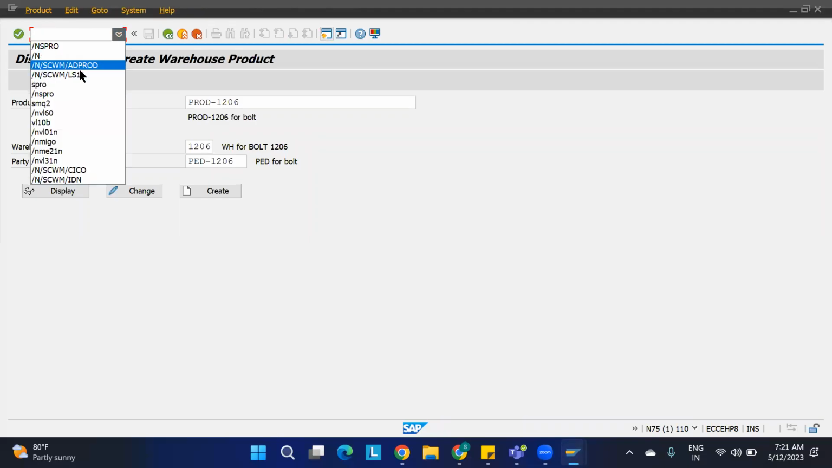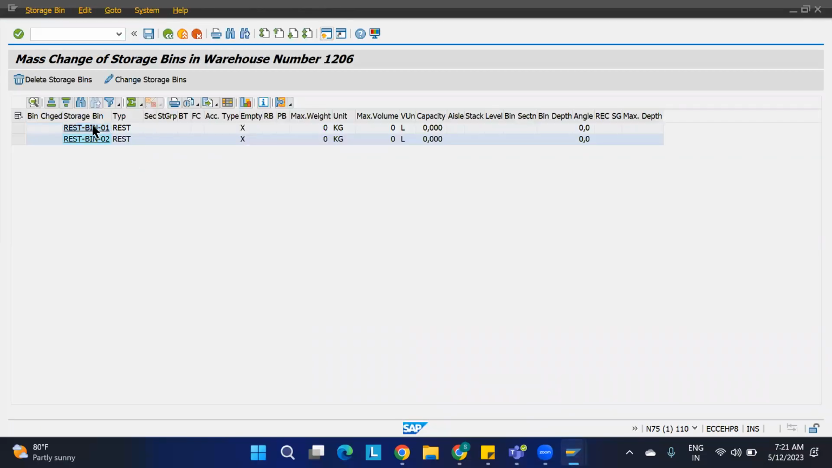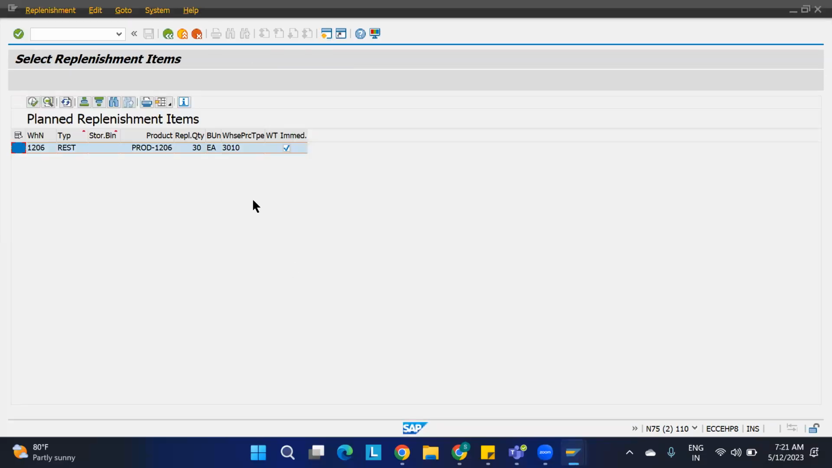If you want, we can check that also. LS11. You can go to LS02 also, but as of now, I don't remember the bins, so I'm just going through this. I'll just say REST. Whatever the bins are there, it is going to show here. Nothing is there here, everything is blank.